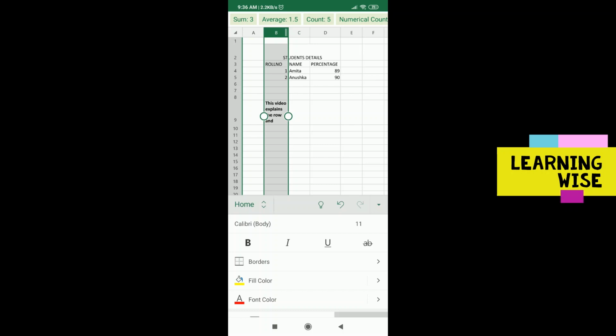I hope you would have understood all these things properly, and from now onwards you will be more empowered and will be able to practice this row height and column width, auto fit of row height and column, undo, redo, merge and center, and wrap text.